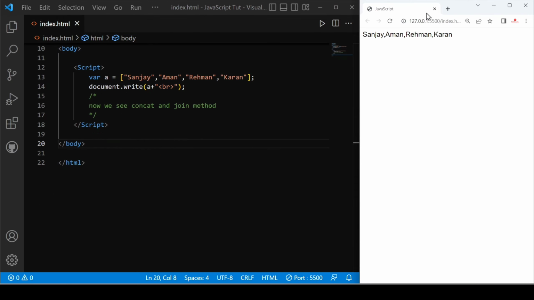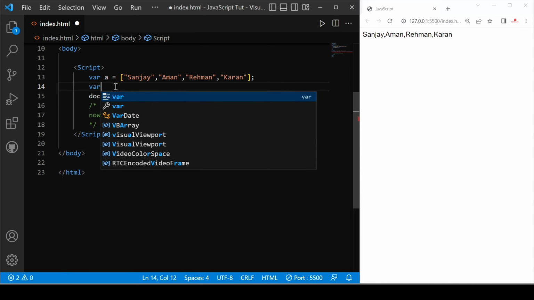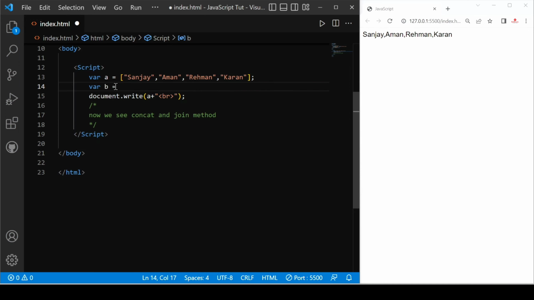Okay, now let's see how we can merge two arrays into a single array. For that we just have to use two methods. We can use concat or we can use the join method. First of all, let's see how we can use the concat method. For that we have to use two arrays. For example, we have var b equals, first we have to provide square brackets, then ram comma shyam.